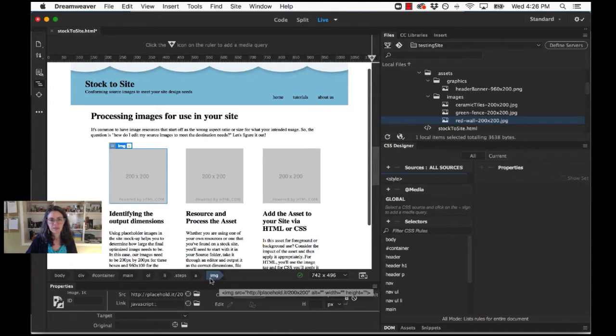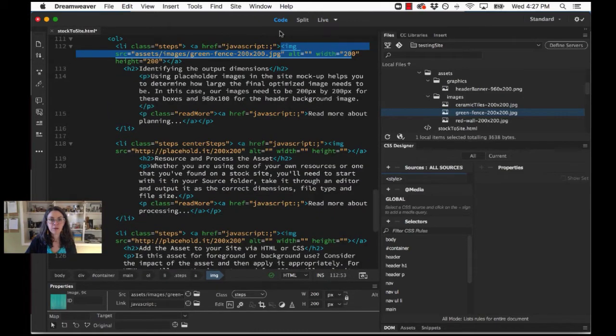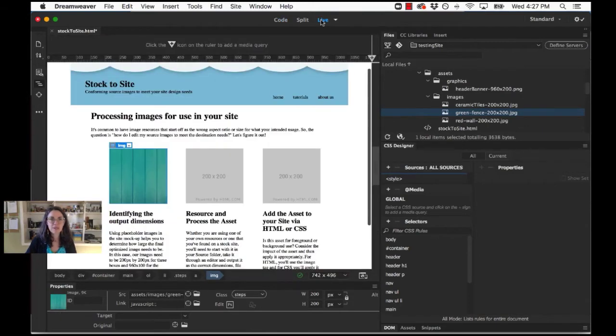So over here in live view, when I select the image, I can see it's active in the tag selector, and I'm going to find the source field here in Dreamweaver. I'm going to click and drag, and I'm going to set this to be the green fence image, and there it comes. And you can see that my source has been updated here, and also in the code, the image source has been updated. So it's in the assets, in the images, name of the file. Exactly what we want. Then what I'm going to do is move through and do that for the other two.